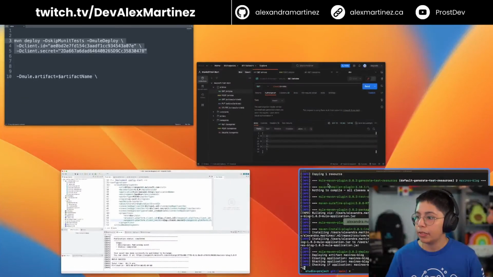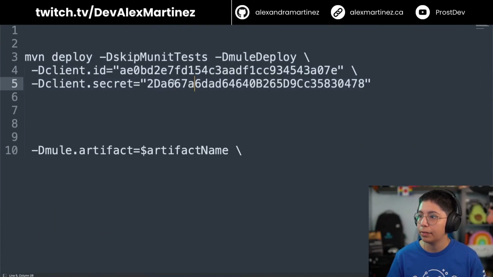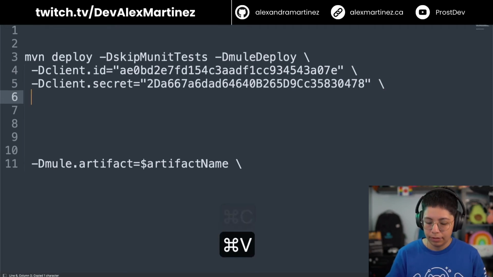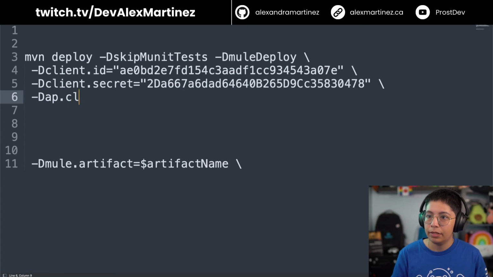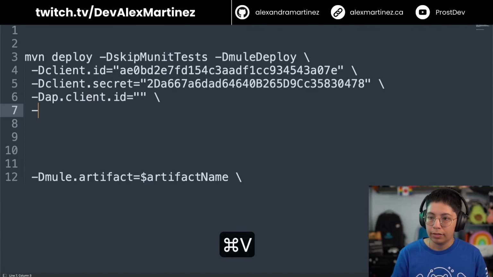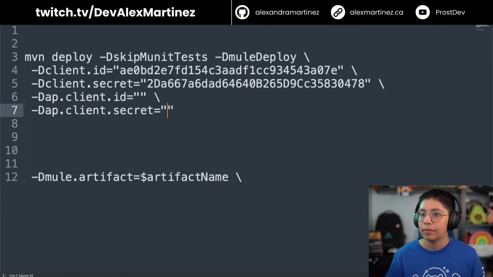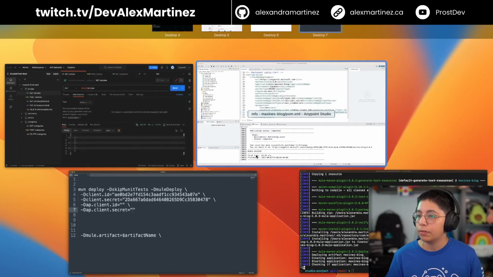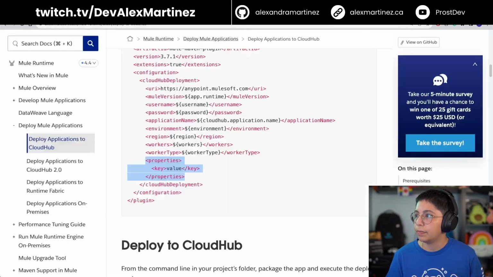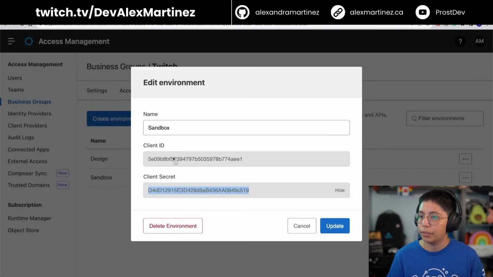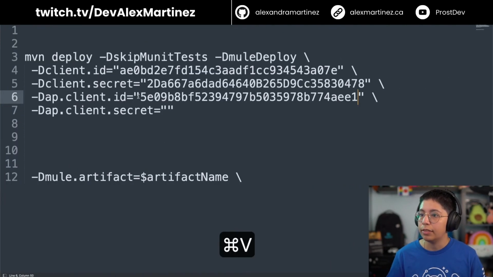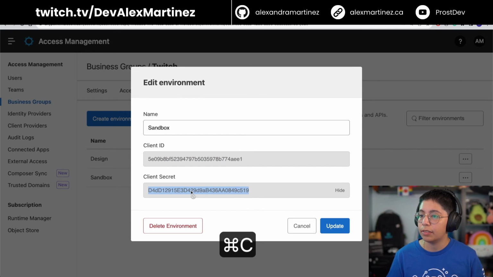in the thing that I'm gonna send here now, I'm gonna send the AP client ID and the AP client secret. All right, and now those, oops, come from here, from my environment in access management. Client ID is this, client secret is this.